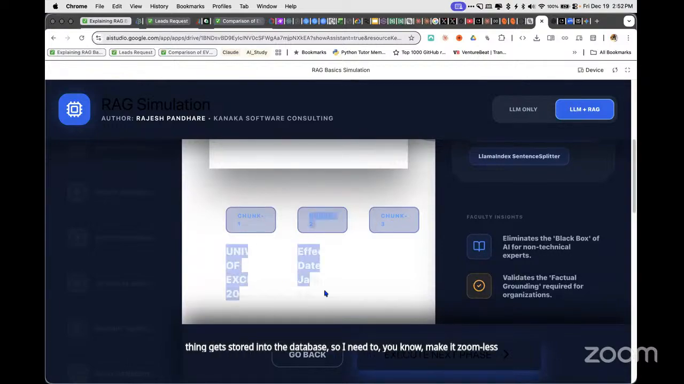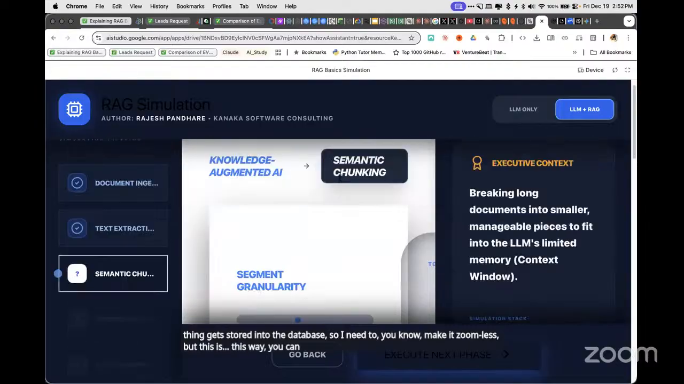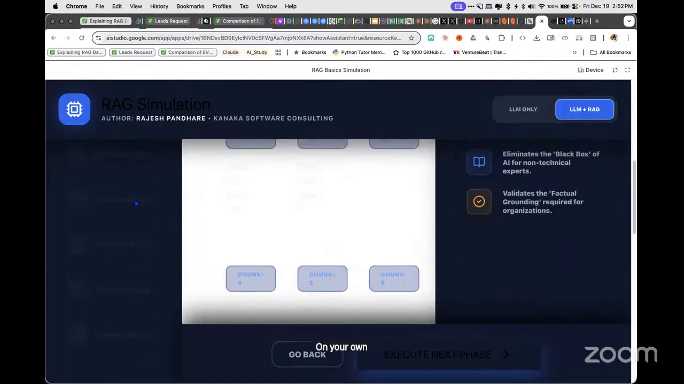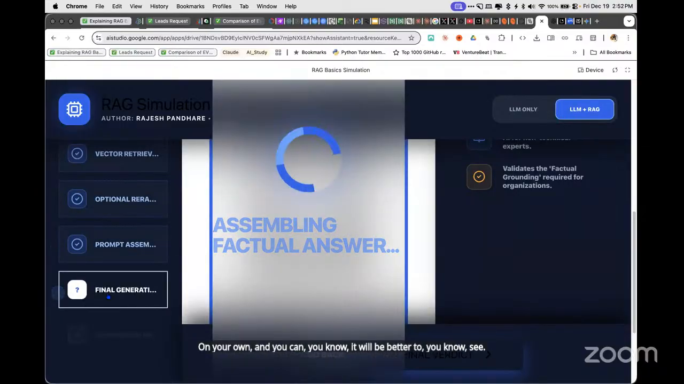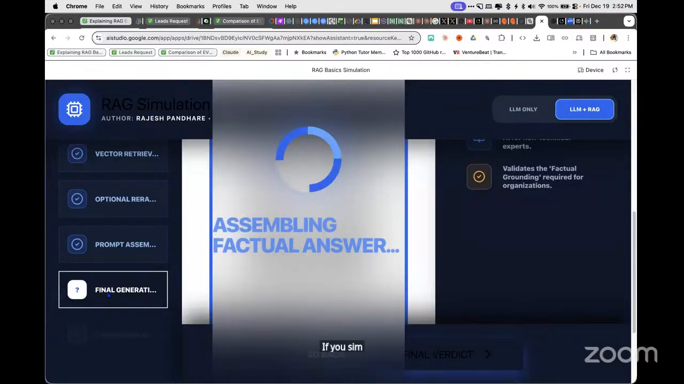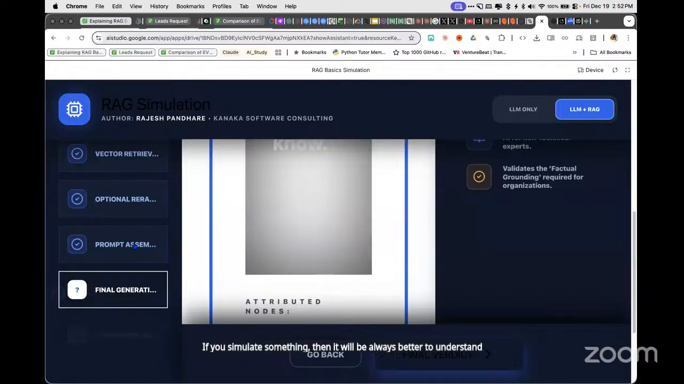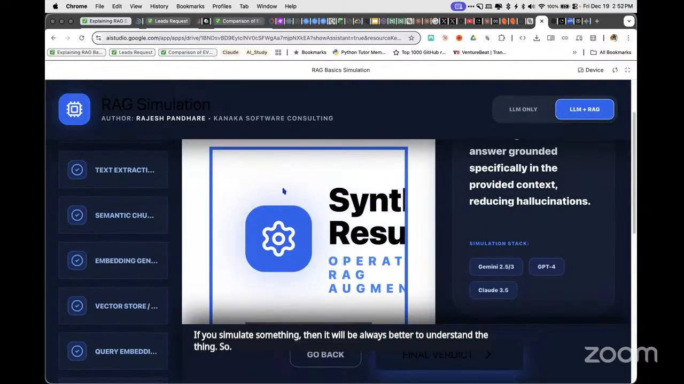But this is the way you can create your apps on your own, and if you simulate something, then it will always be better to understand the thing. So this way it will be very easy.